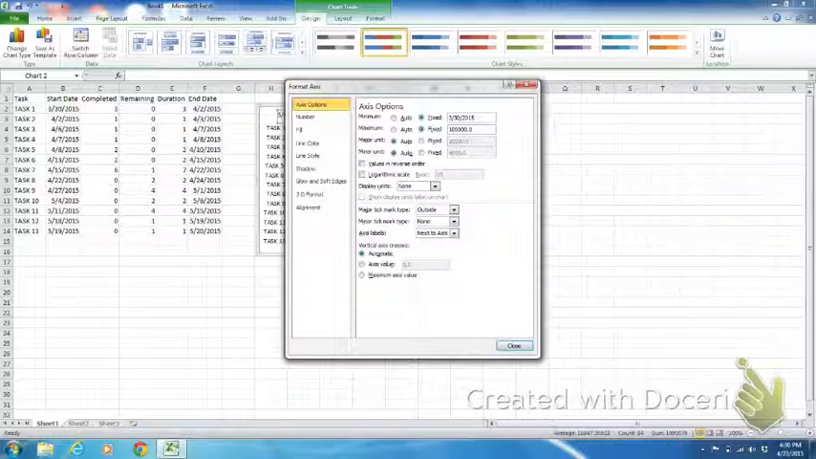You do need to put the date with the year because it's going to recalculate that into a number of days. The maximum is the last date of your project, and ours is 5/20/2015. The major unit, change it to fixed and make it 30 days to represent a month worth of days. And the minor unit, change it to fixed with 1 for 1 day is your minor unit.